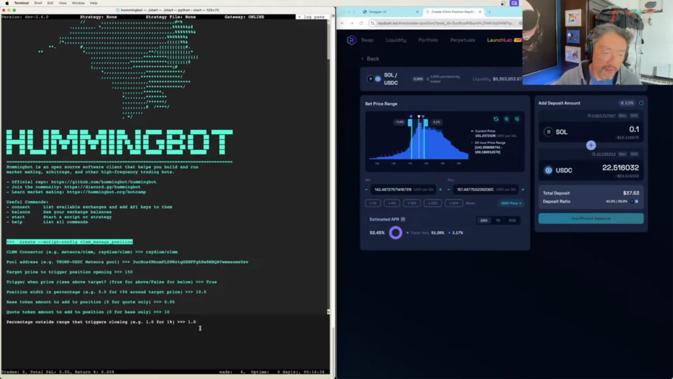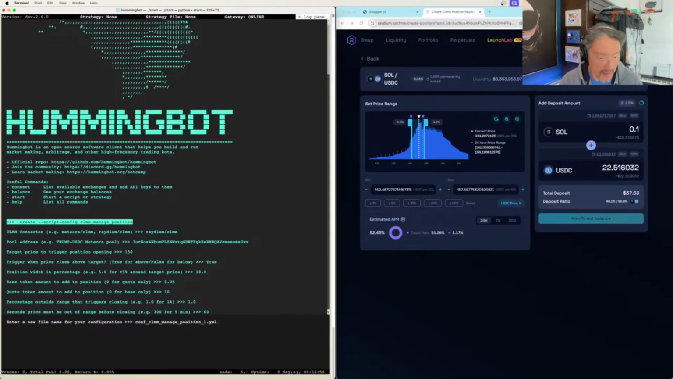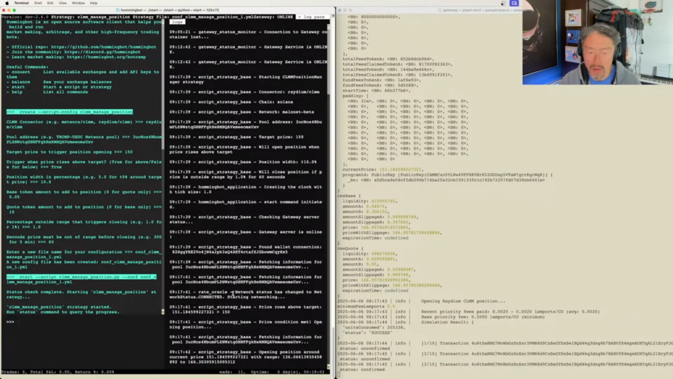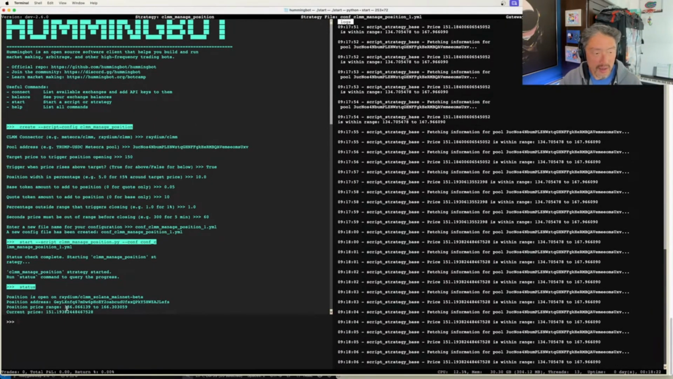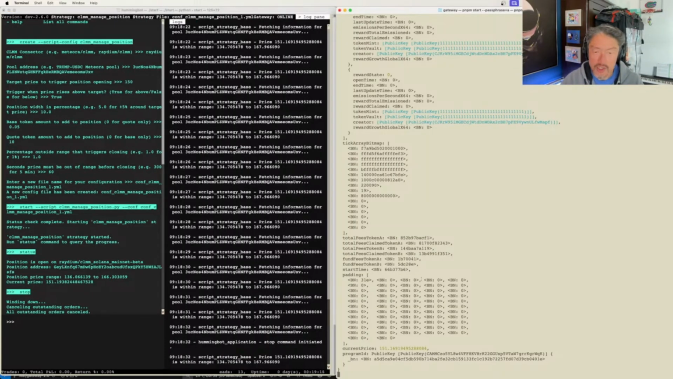We'll just say if the position moves outside the price by 1%, we'll close it. The price has to be outside the range for at least 1 minute, or 60 seconds, before we actually close it. Save that as a configuration. So let's go ahead and start the script. If I do the status like this, we currently are in the position. It's currently in range.